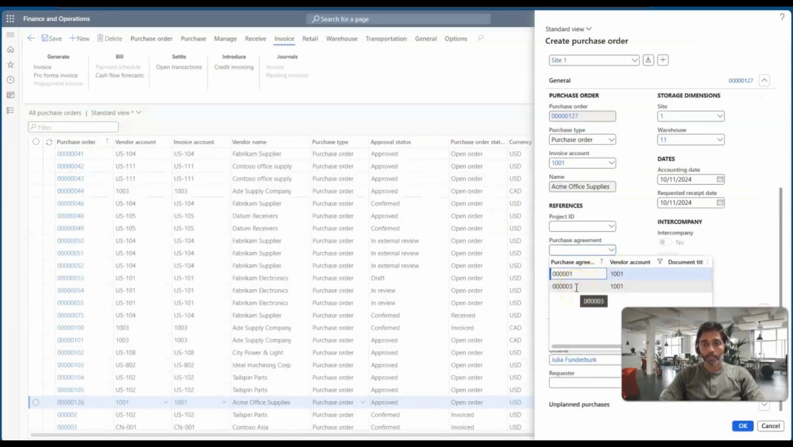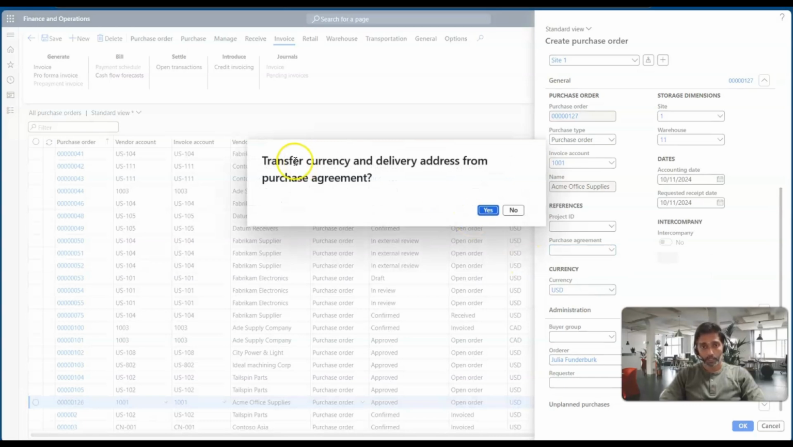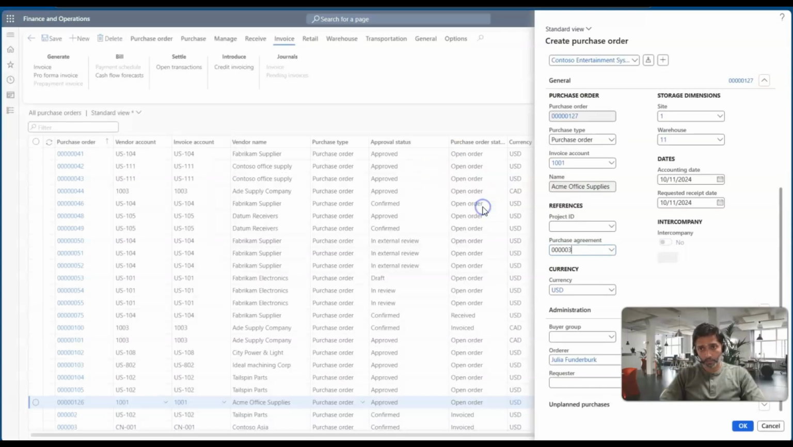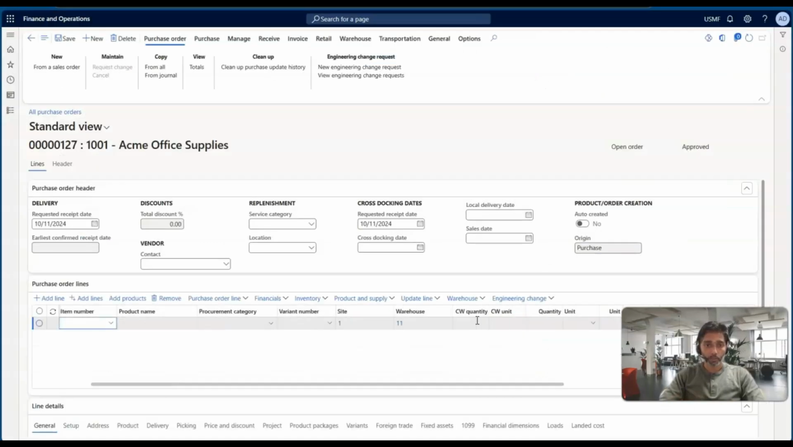So if you want to create a purchase order by linking to this purchase agreement, you can do it during the creation stage itself. You can link the purchase agreement, and you can also see the transfer currency and delivery address from the purchase agreement. That's completely fine, and then you can click on OK. So this will link the purchase agreement to the purchase order.